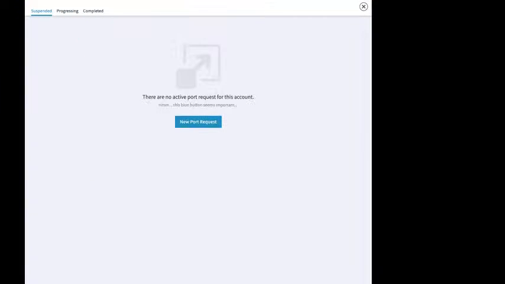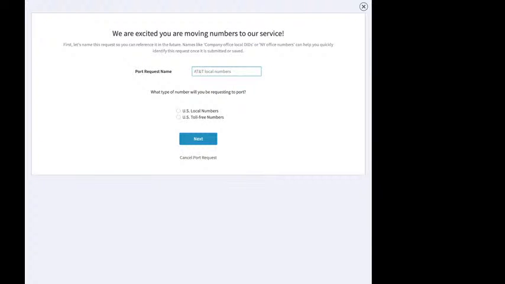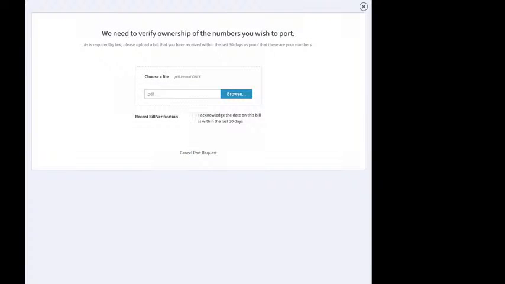Port. This starts the porting process. That's essentially moving a phone number from another carrier to VirtualPBX. So say from T-Mobile to VirtualPBX. You would follow these on-screen instructions. You would give it a name, you can say it's a US local number, click next, and then it's going to ask you to upload a file.